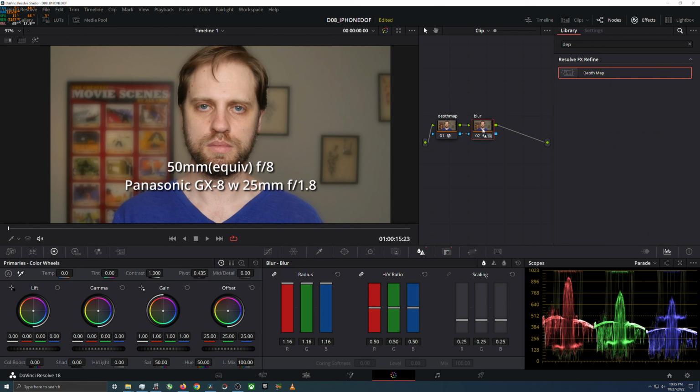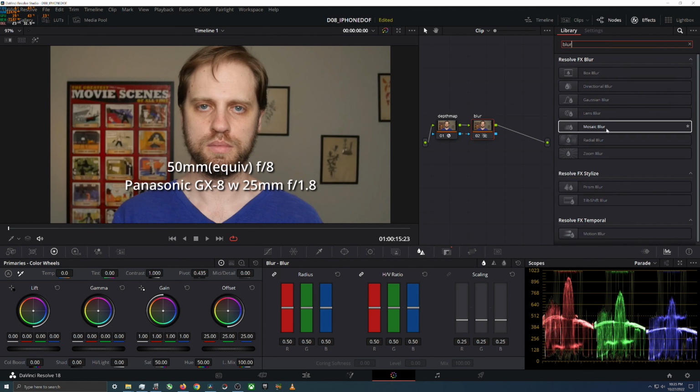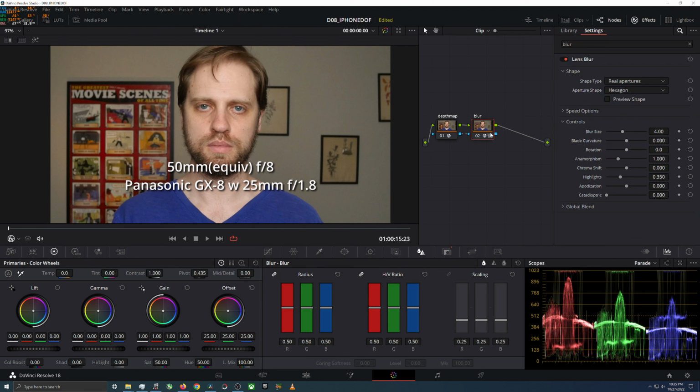The other way to do it is just let's get rid of this blur, and we'll go into blur. And you can pick lens blur out of the effects. Real apertures, hexagon, it doesn't really matter, because what I'm going to do is make it a completely circular curvature. Yeah, there you go. So it's the same thing.